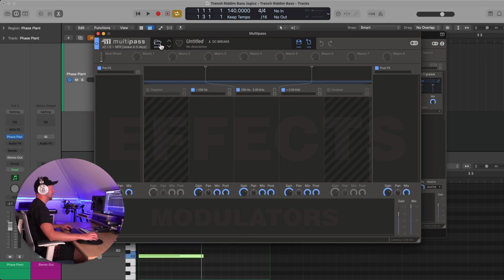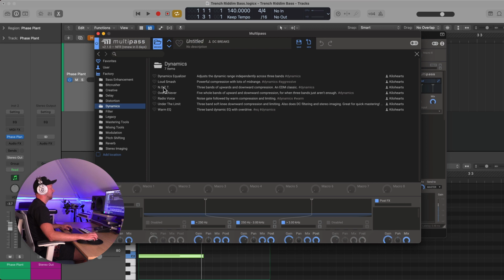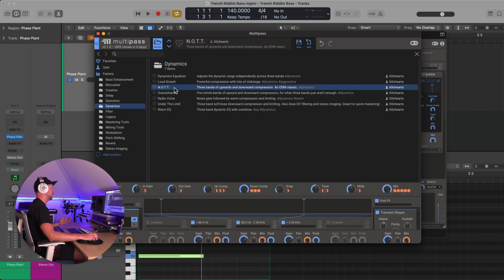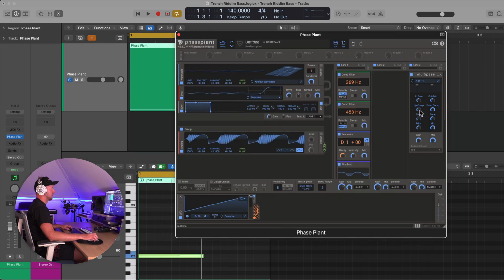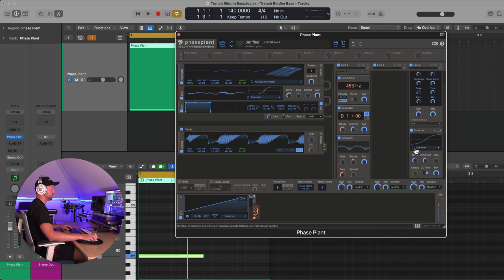So for example, if we go to the browser and come to Dynamics, there's this one, which is basically just a copy of the OTT. This is great for adding upwards compression and shaping the tone. And then perhaps a hard clipper at the end as well, just to give us a ceiling to push it to. Things can get a little bit loud at this point.